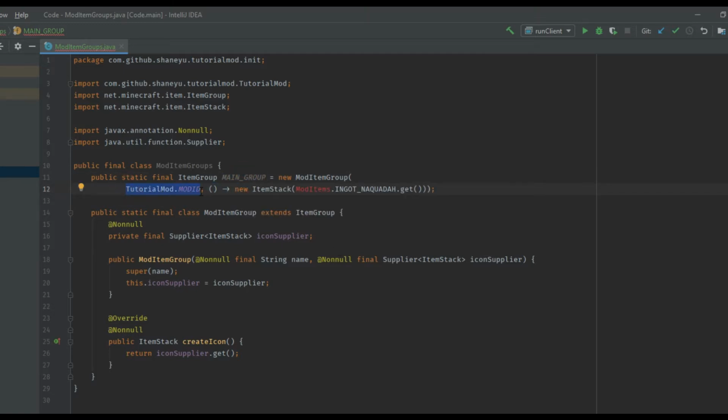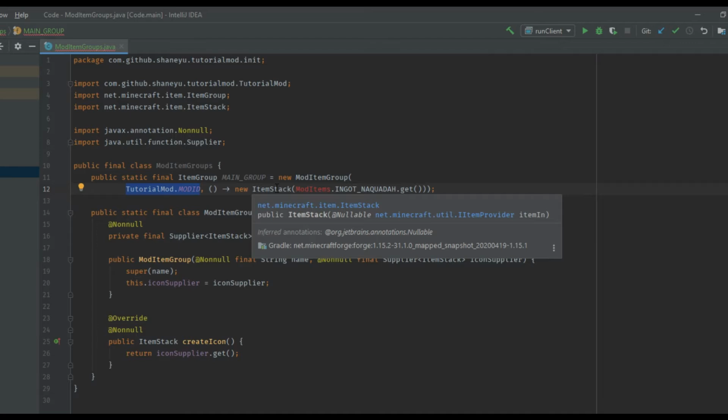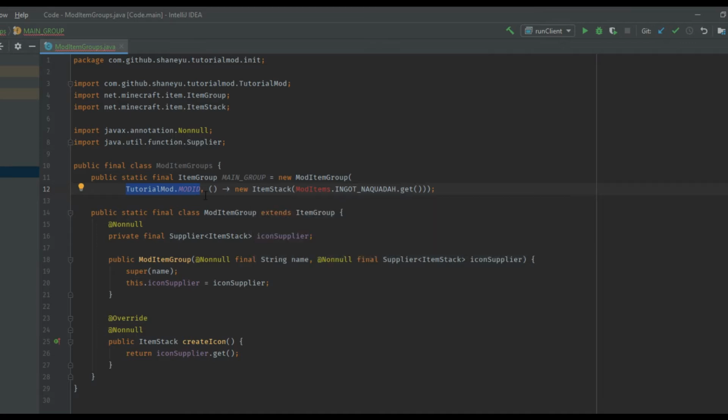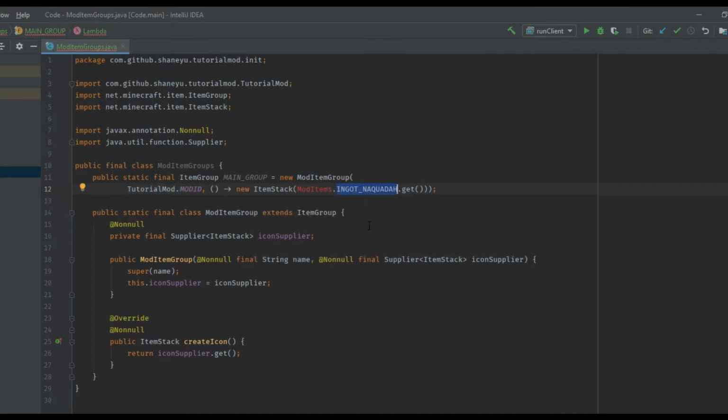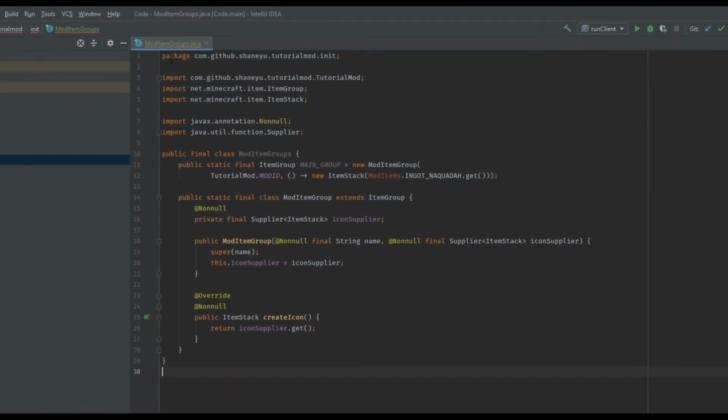If we were adding multiple ones, we would basically do the same thing, but we might do the mod ID plus an underscore and some other category. So for example, mod ID underscore materials, and we might use a different icon, and we'd probably call that materials group or something like that. I'm just going to call this main group to be like the main mod group. That should suffice. So that's all we need to do in this particular file. So let's save that and close it.